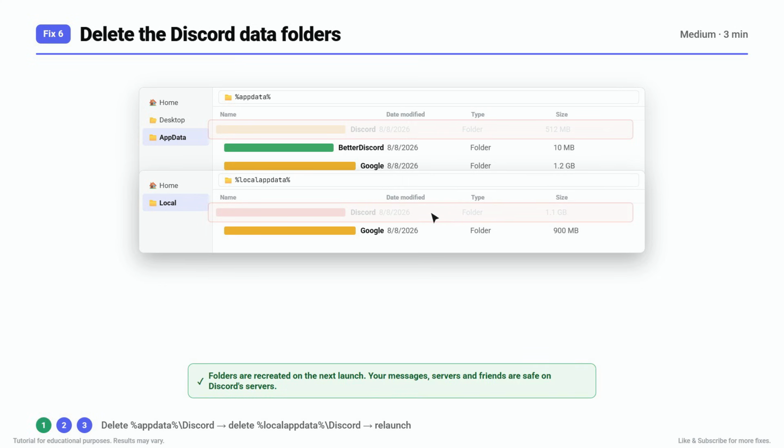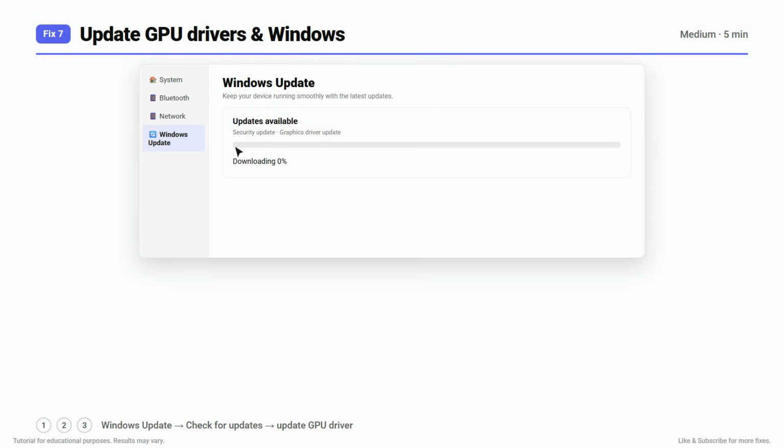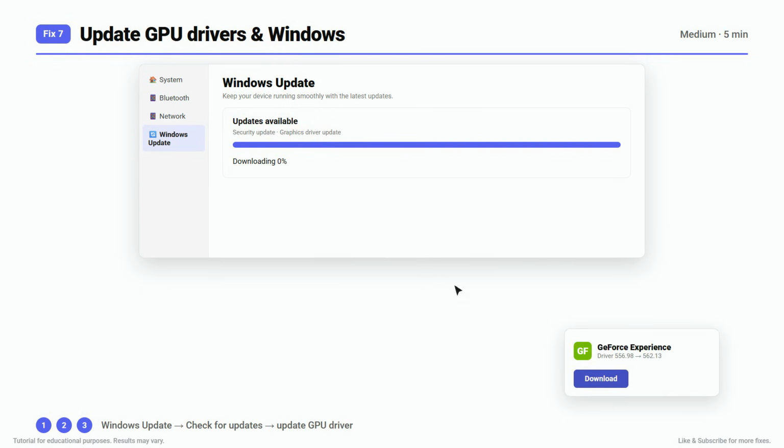If the app still won't behave, the system around Discord needs attention. Four system-level fixes handle drivers, services, and security software. Fix 7. Update your graphics drivers and Windows.